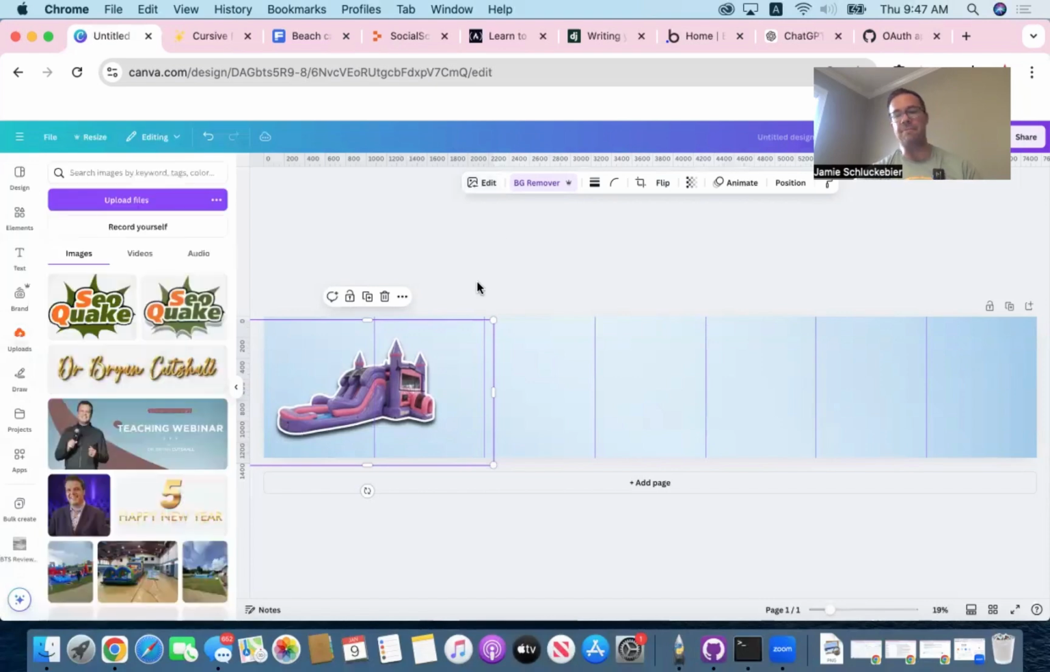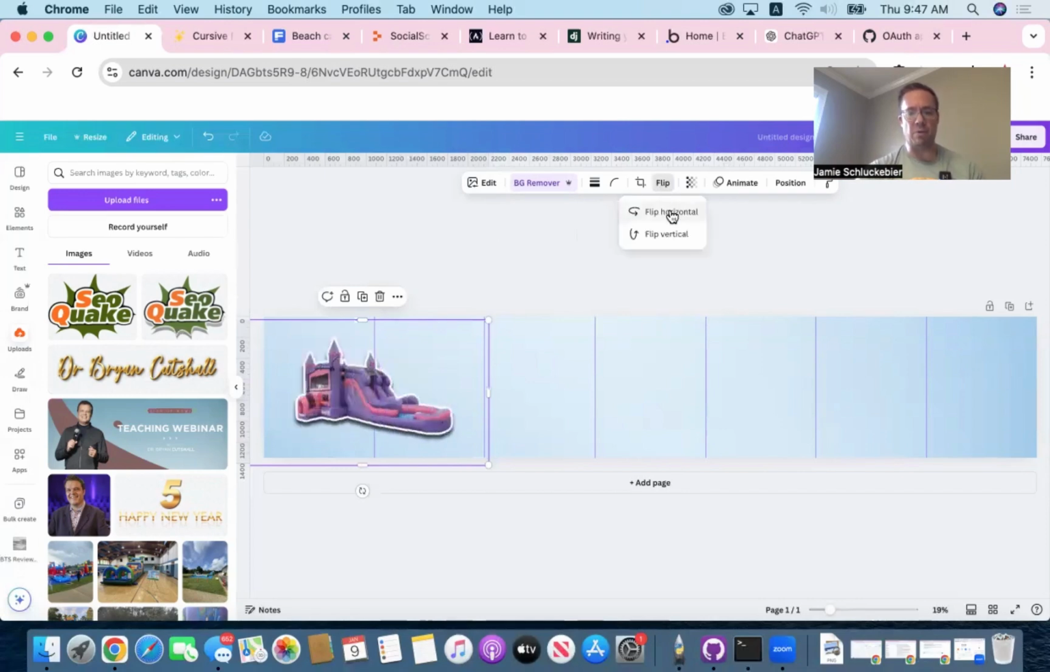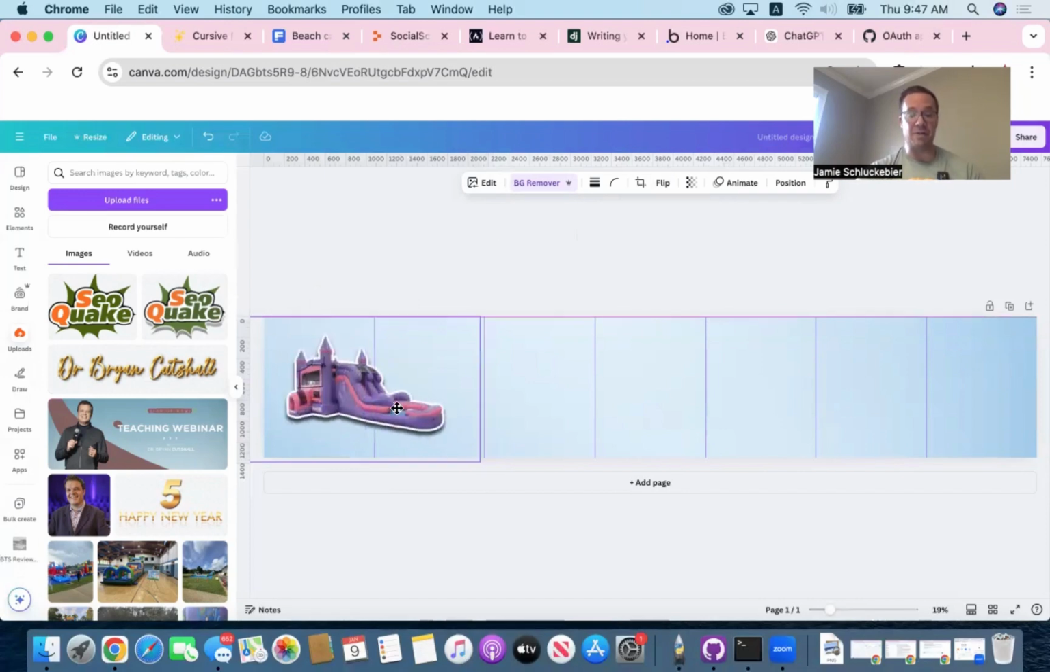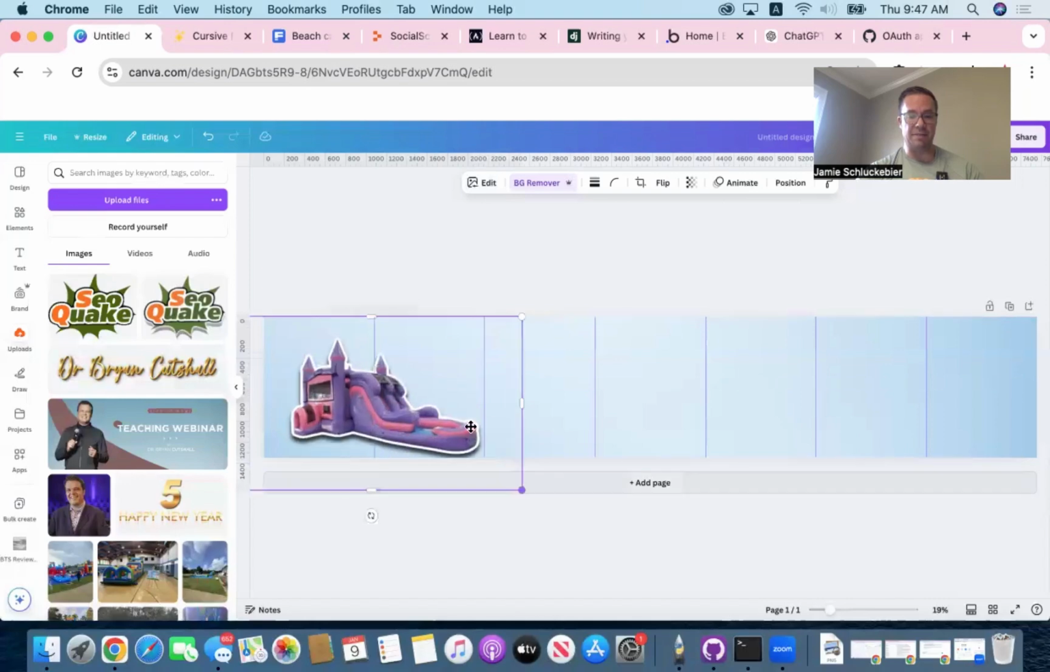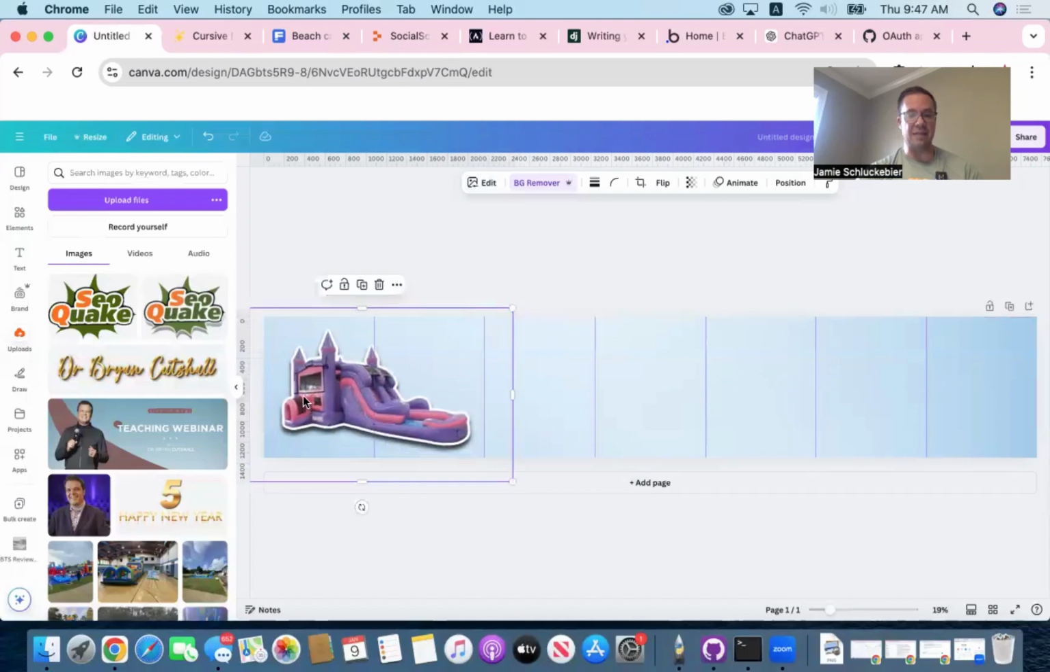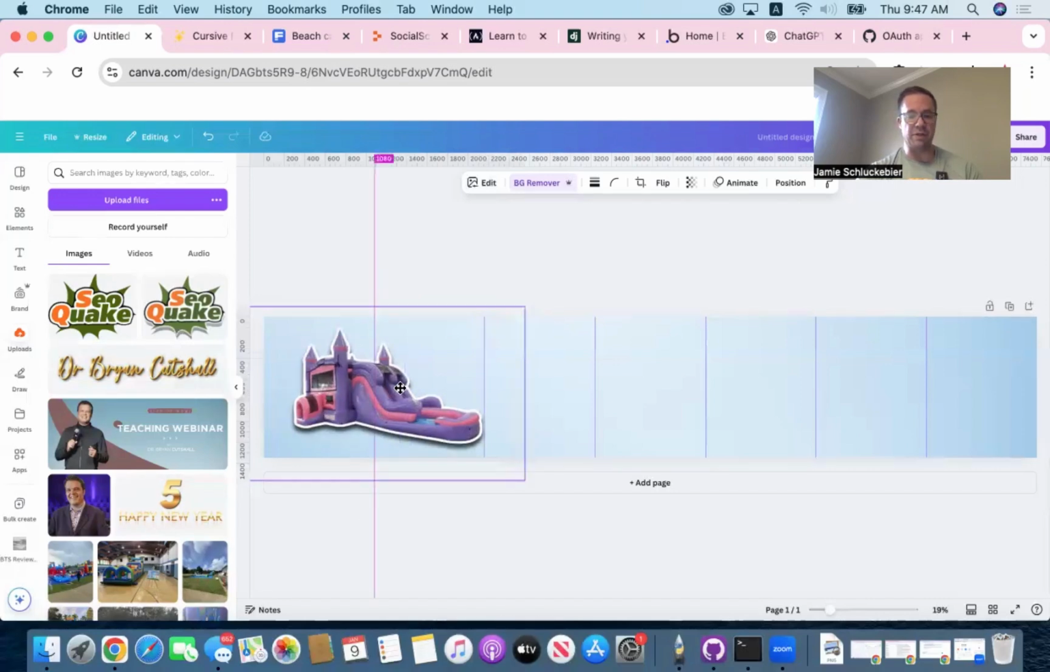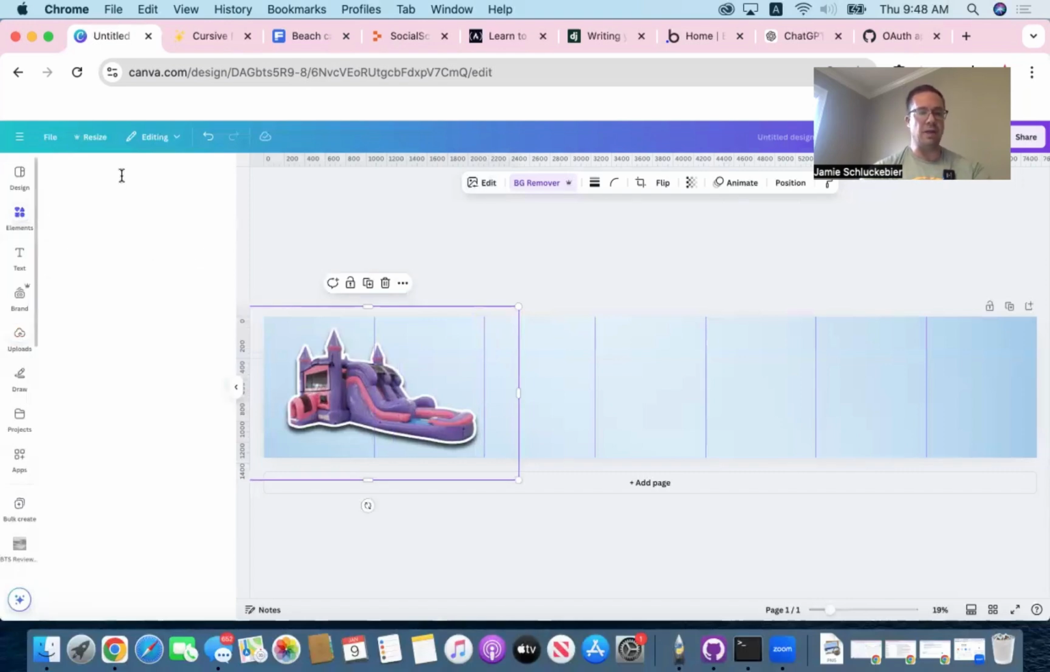Now here's the other thing. You've got a picture on this. When somebody is looking at the carousel, I don't want them to look at the pool right there. So what I'm going to do is flip horizontal. So now the first thing people are going to see is the bounce house. And then as they scroll through from the first to the second picture, it basically flows naturally.